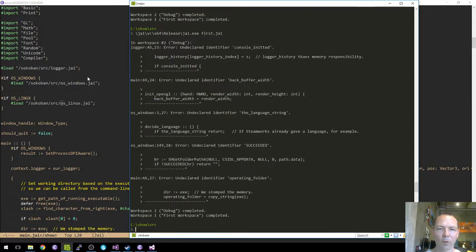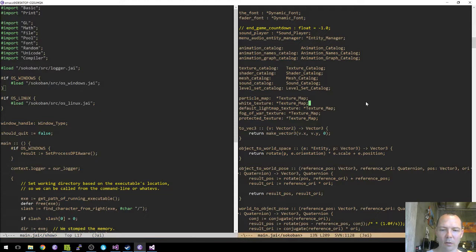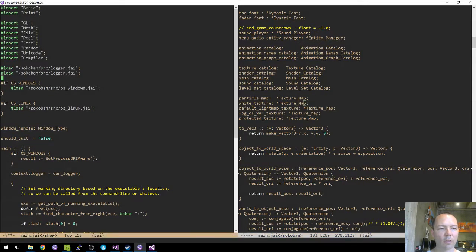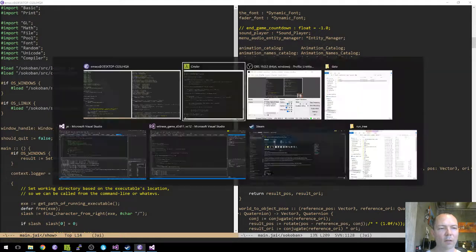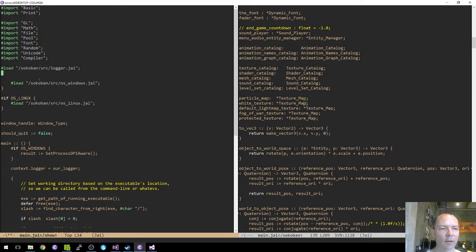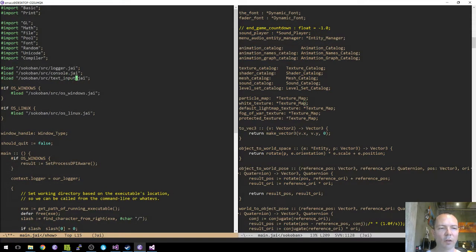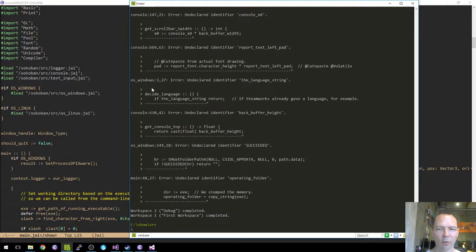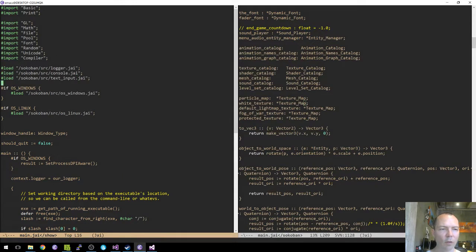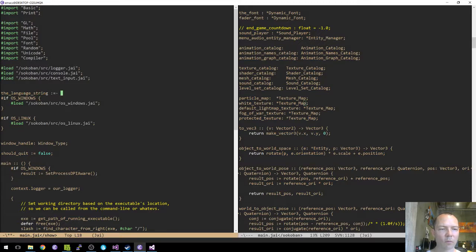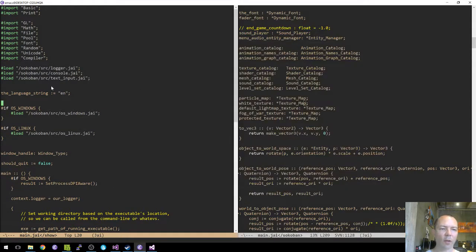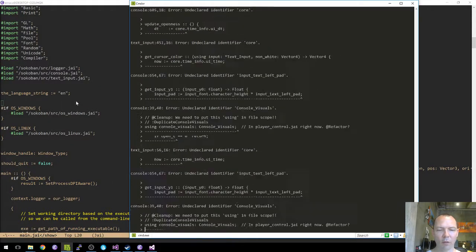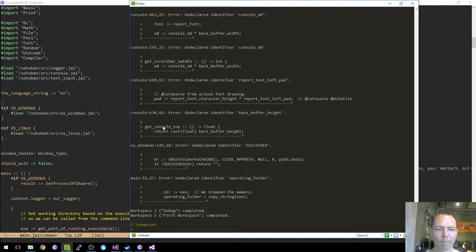Okay, console initted. We're going to want the console, I guess. Let's see if we can load that. We're going to want all this stuff eventually, so we're going to be front heavy in terms of loading a bunch of things and then dealing with that. The language string. This is something that we would change later on if we decide to display in a different language. Back buffer heights.